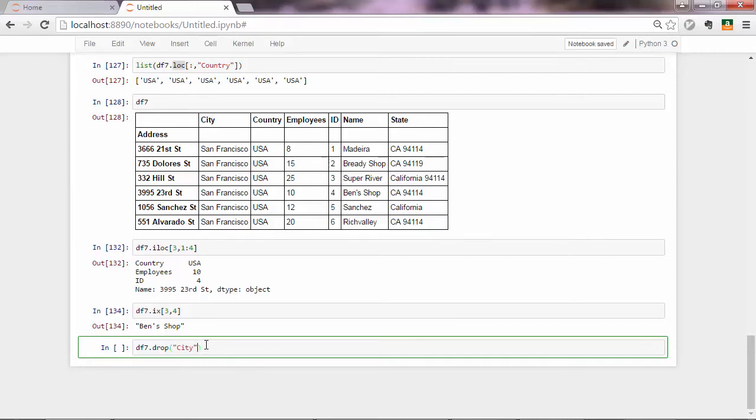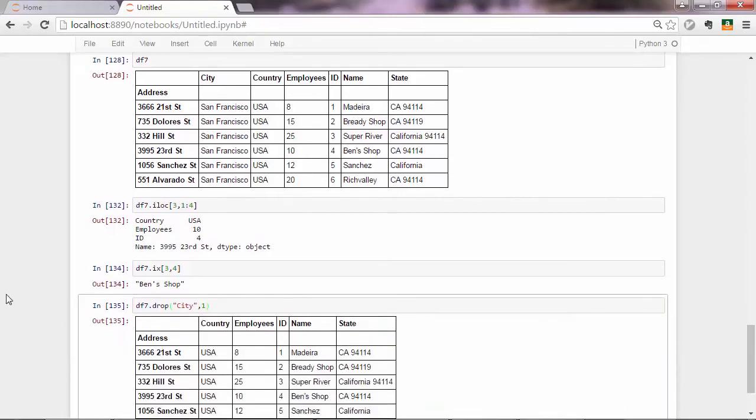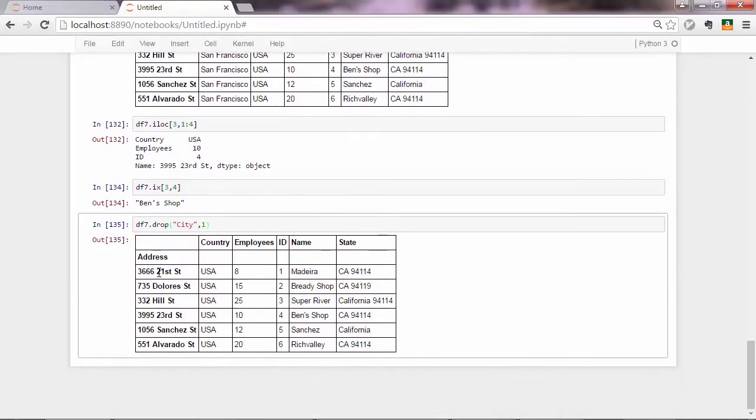And yeah, let me delete the city column. You'd pass city for the column name, and then 1. And so the 1 argument means that you're about to delete columns. That's how you tell Pandas or Python what you're about to delete. When you delete rows, you want to pass 0 there. And here, this is the on-the-fly data frame without the city column.